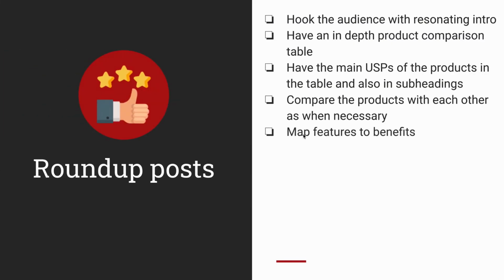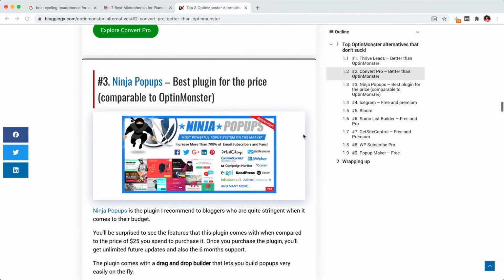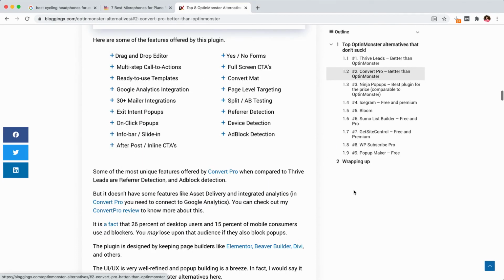So you need to map features to benefits. This is really important, right? People don't care about the features. All they care about is the benefits. So you need to mention the features of the products and also map those features to benefits.